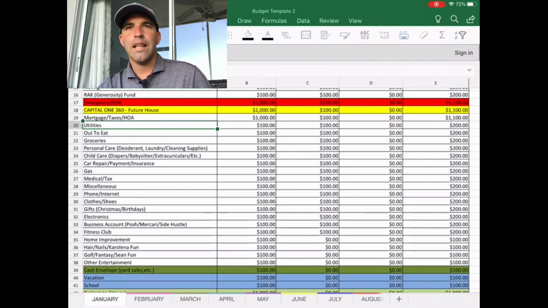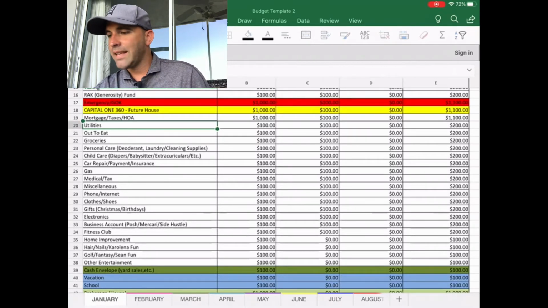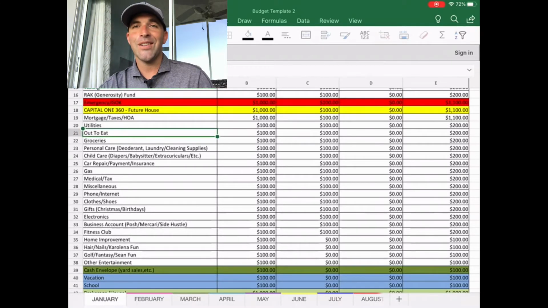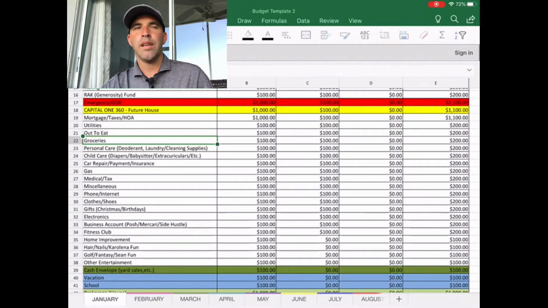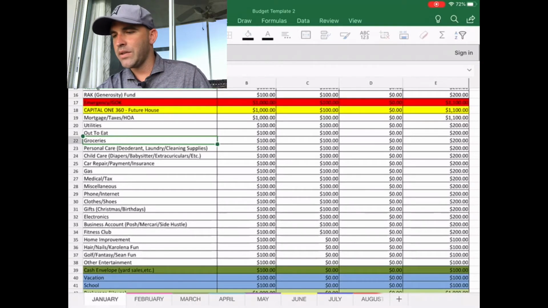Utilities, obviously electricity, all those types of fun things that you're making monthly payments on. Our out to eat fund is going to have to go down, especially if we're picking up a little bigger mortgage than where we were in our condo. Groceries fund, we separate those two because going out to eat is definitely a special treat, whereas groceries, we try to do our best. We do shop at Aldi. Highly recommend, not everything, but you could save a lot of money by going to Aldi.